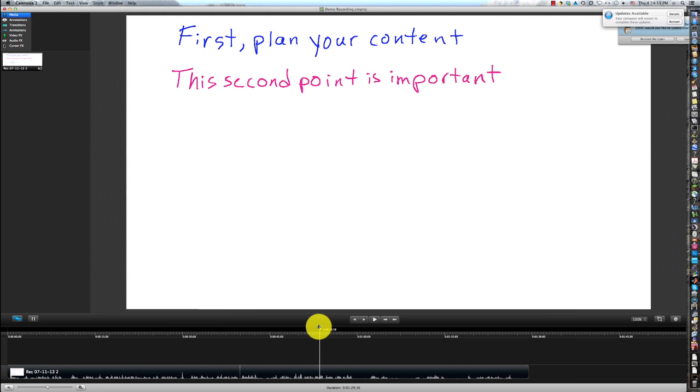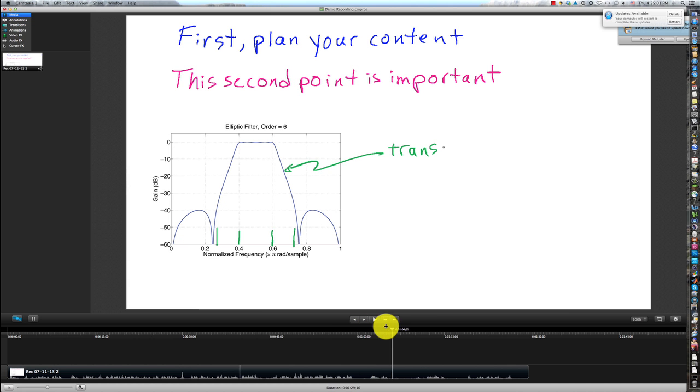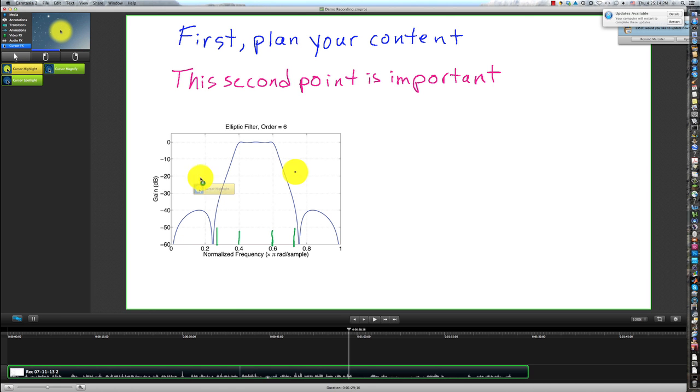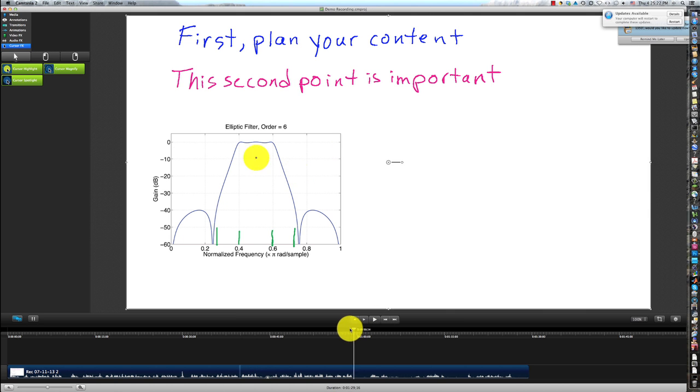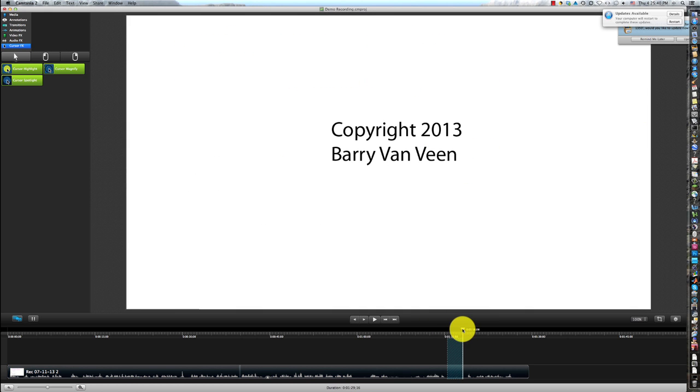And then here I have my second point, and I have my graph. And one of the things that you can do is add a cursor highlight. And I like to do that. So we'll go over to cursor effects. We'll take the cursor highlight and we'll drag it down to the timeline here. And you can see now I've got this highlight on the cursor. So as I move my pen around, it follows the cursor. You can delete some of this space here as well.